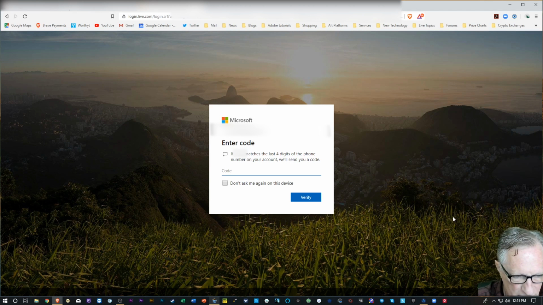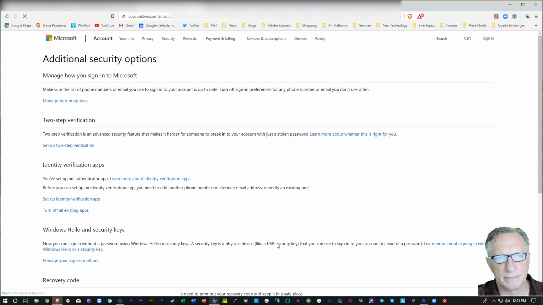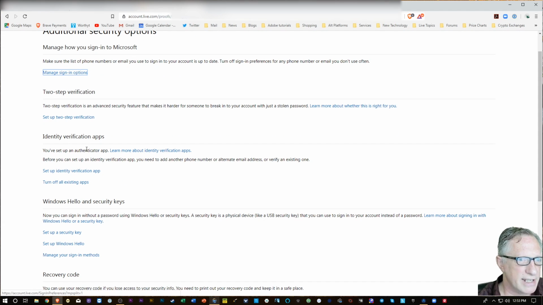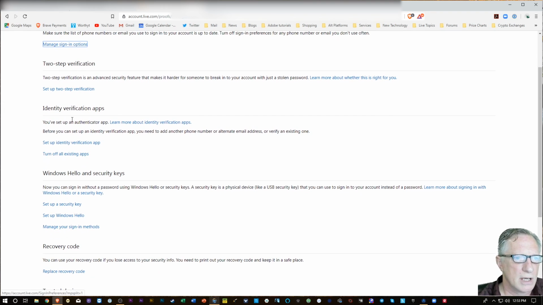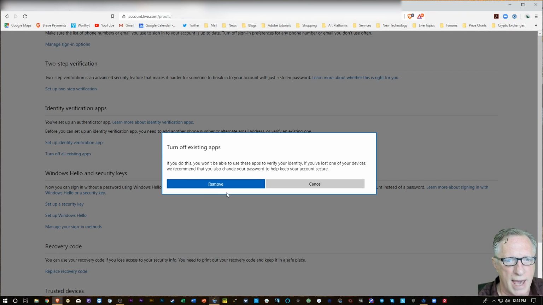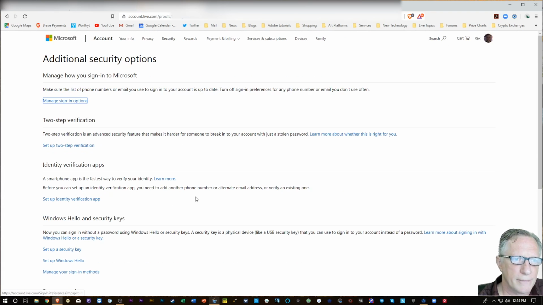They texted me a code that I'll use temporarily to get into the account. I'm going to hit verify. All right, so identity verification apps. See, Microsoft has its own two-factor authentication. You want to use identity verification apps. All right, so I'm going to choose turn off all existing apps and hit remove there. All right, and now I've disabled it completely.